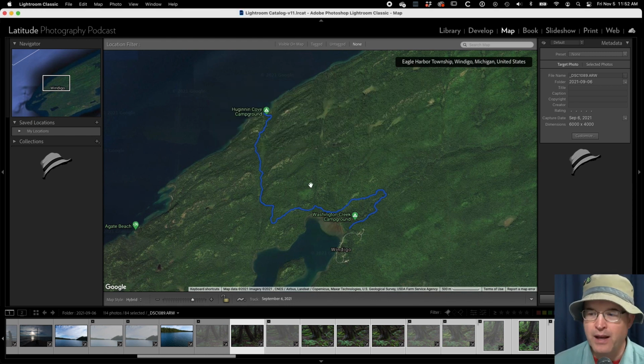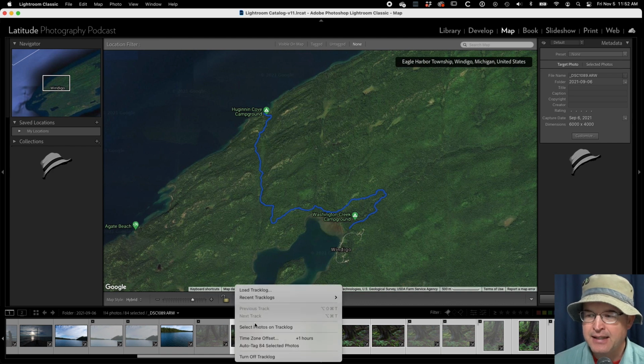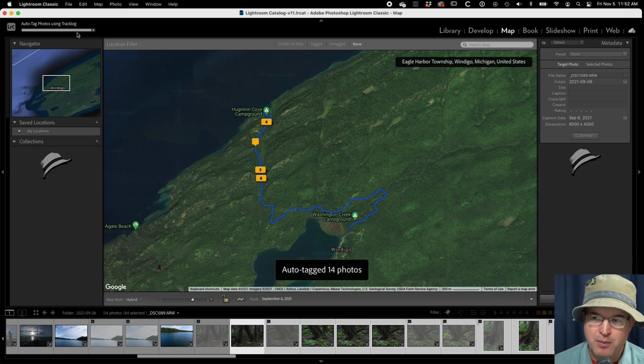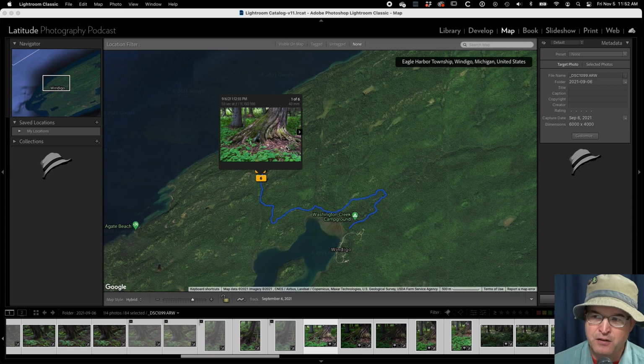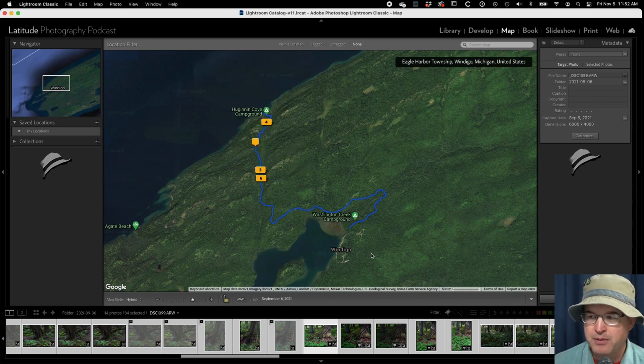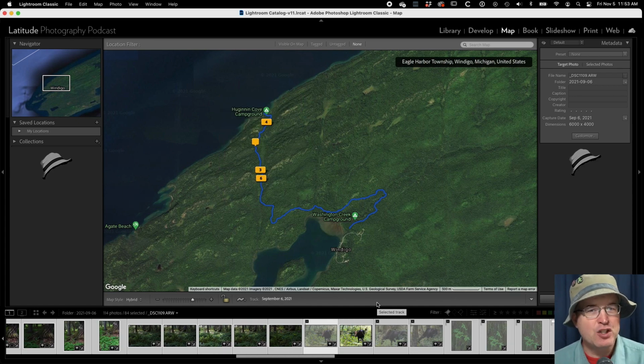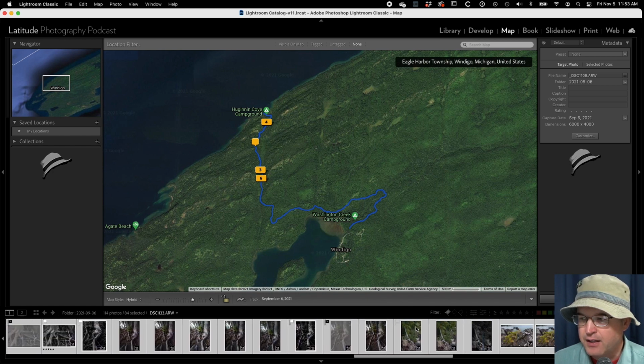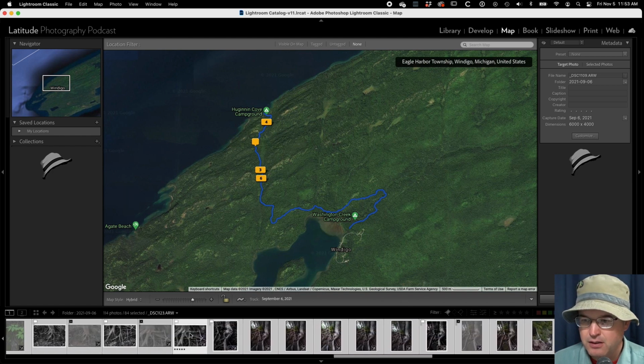And now what we have to do is hit this other button, auto tag these photos. And then it's going to go through, you can see up here in the upper left-hand corner, it's doing its work. And then you can see now it's putting these photos here on the map. Now, like I had said, it didn't do all of them because I had selected more photos than what was actually track logged. So when I'm over here, let's find a place here.